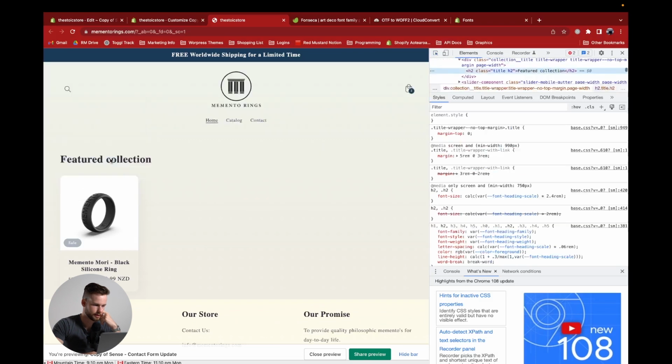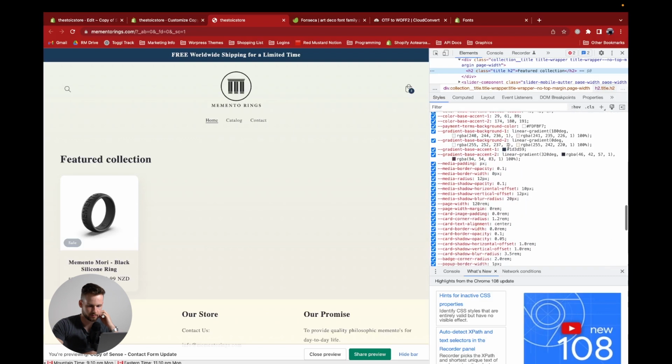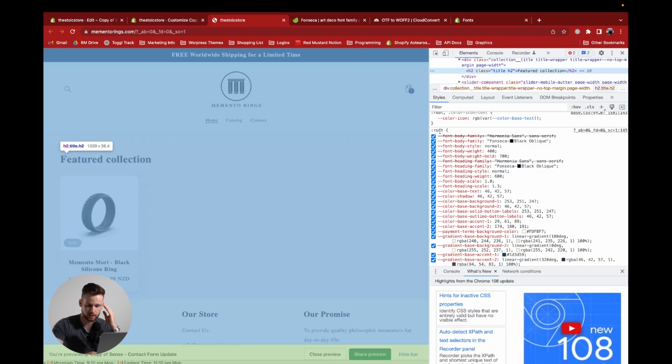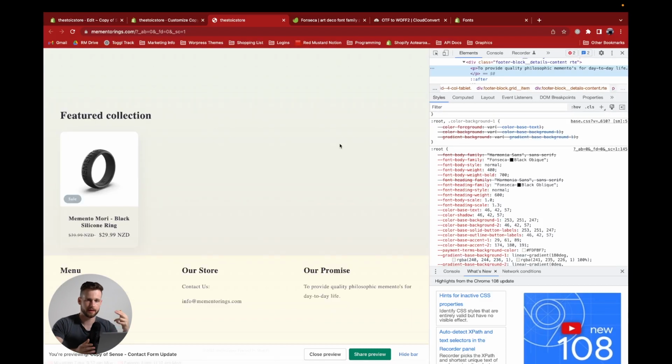If we select the element, we can actually see where this is being applied from. If we scroll all the way down, we can see here, these are all the root styles where we just changed. And if we look here, we can see Harmonia Sans, crossed out and replaced with Fonseca Black. Same with this one here, Harmonia Sans, replaced with Fonseca Black. And that's all we need to do.